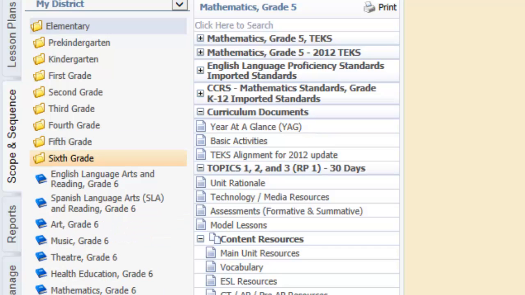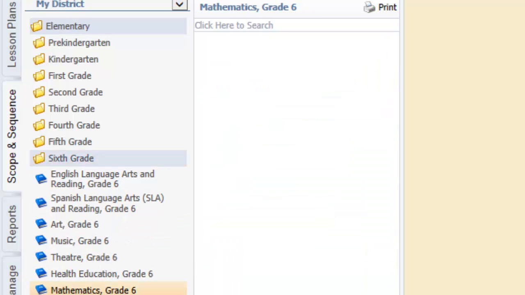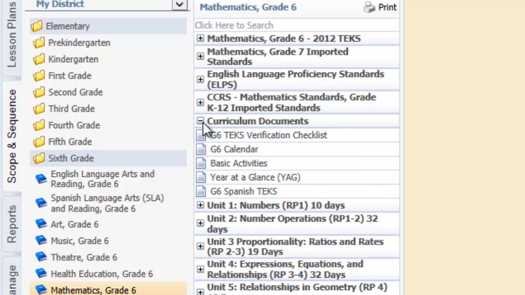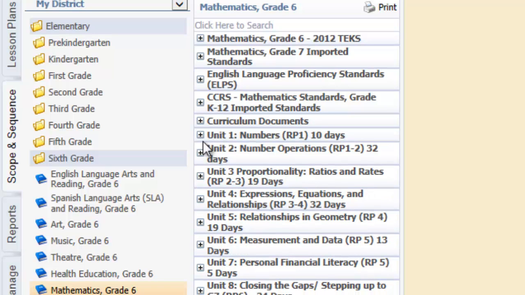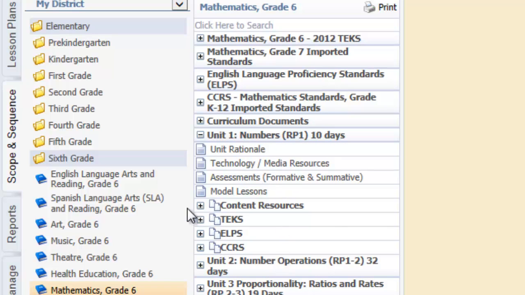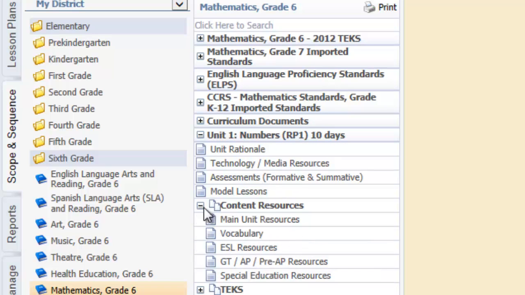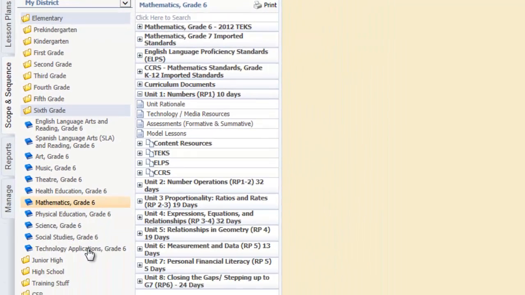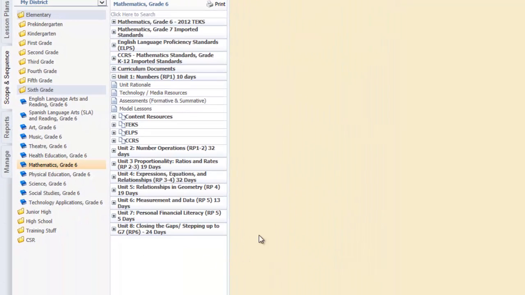And then finally, when we get down to 6th grade, it's a little bit different, because 6th grade does have a different textbook. So some of the content will be the same, but once again, standards, curriculum documents right here with your YAG, and then your unit, all the same, with the content resources all the same as well. And that's pretty much math in a nutshell. I tried to keep this brief for you to refer back to in the future if you need it.